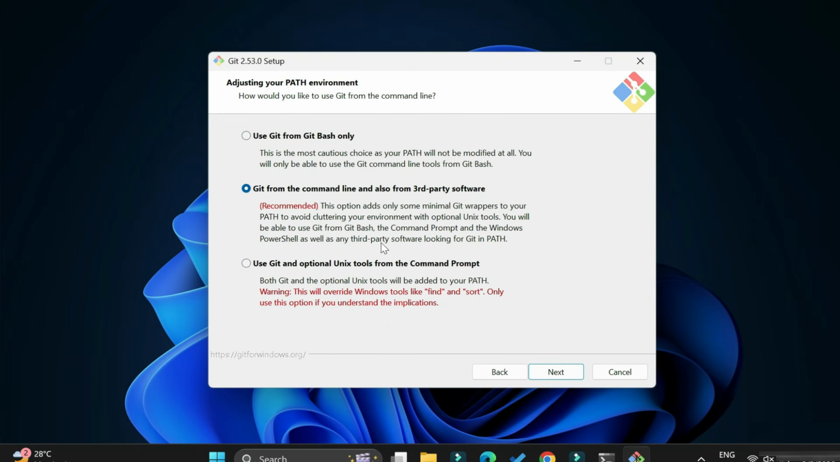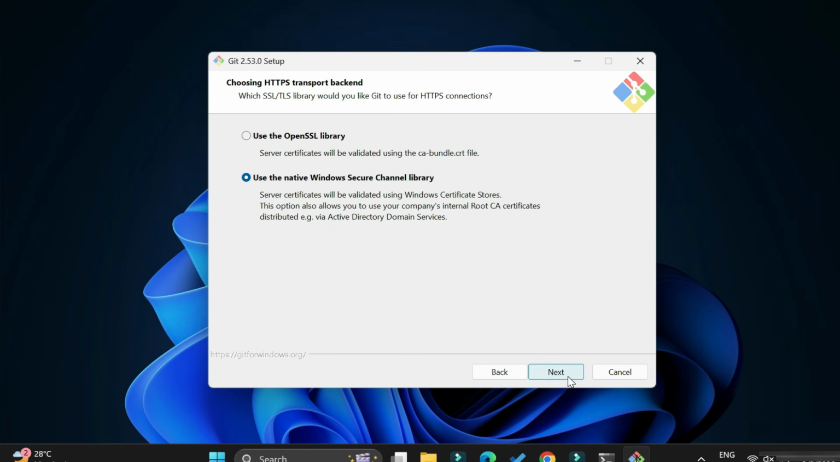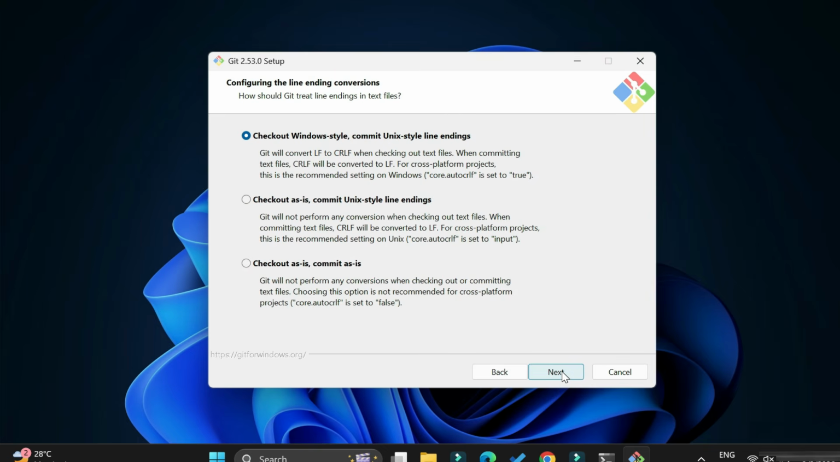And here adjusting your path environment. So again, I'm keeping the default one and clicking on the next button. Now choosing the SSH executable, again I'm keeping the default one and clicking on next button. And then HTTPS transport backend, keep the default and click on next button. So many of the things you have to keep default and go on clicking next button. Here also keep the default one guys, that is configuring the line.